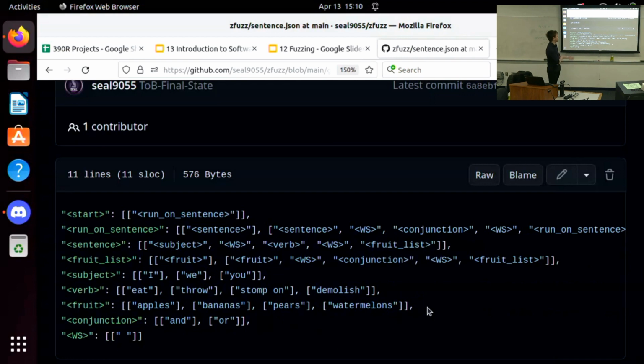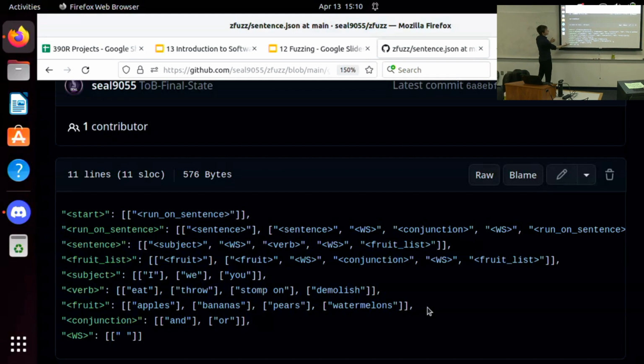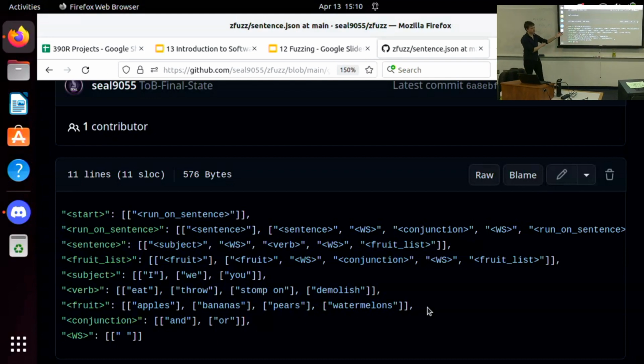All right, so this is a very simple grammar, in this case for a run-on sentence. Here we start with the start of the grammar, which is the run-on sentence. And a run-on sentence, you say, is basically either a sentence, or a sentence with a white space, conjunction, white space, and another run-on sentence. Like this, you can basically recursively define your grammar. You can then give this to a grammar generator that starts walking this grammar tree and recursively generates inputs that are valid based on this grammar.